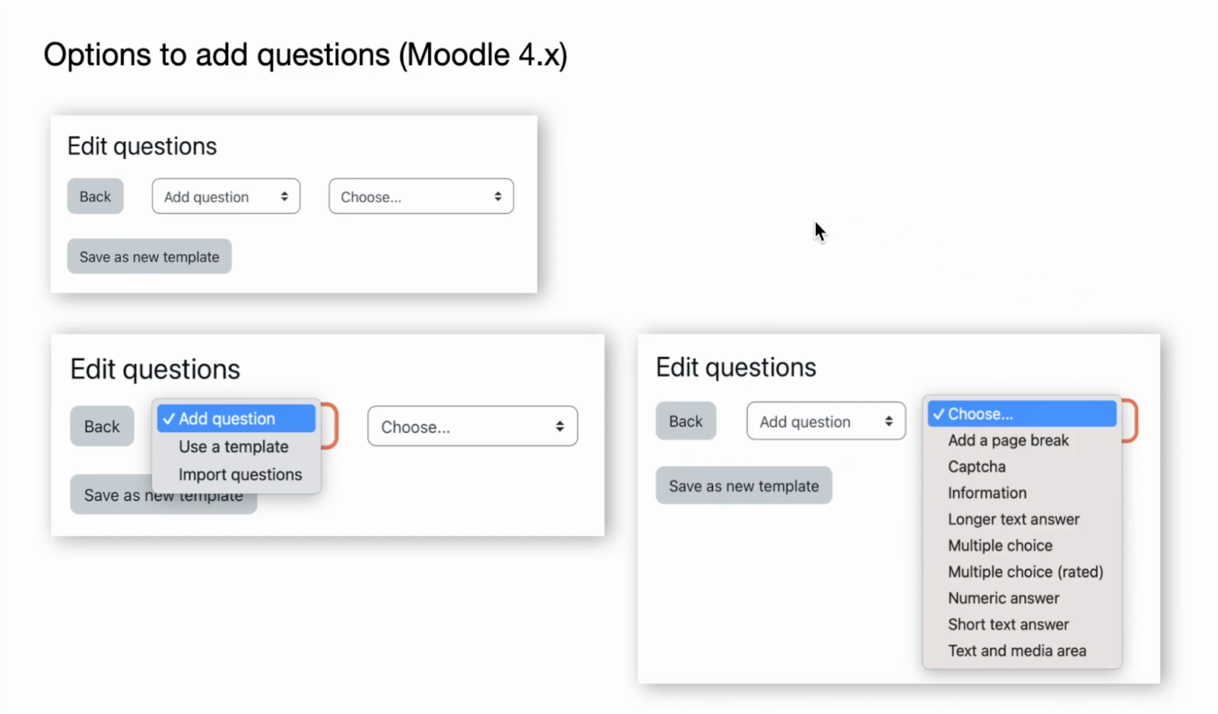That was Moodle 5. This is Moodle 4, so it looks different. So if you've been looking at the previous bit of the video and thinking my Moodle doesn't look like that, this is probably why. Okay, so in Moodle 4, you've got the add question selector, and then the choose selector.